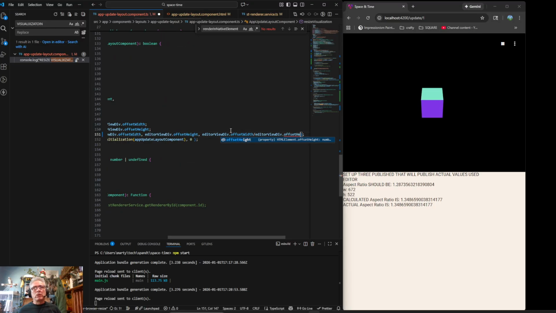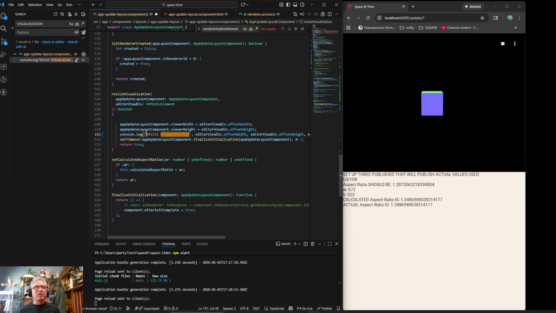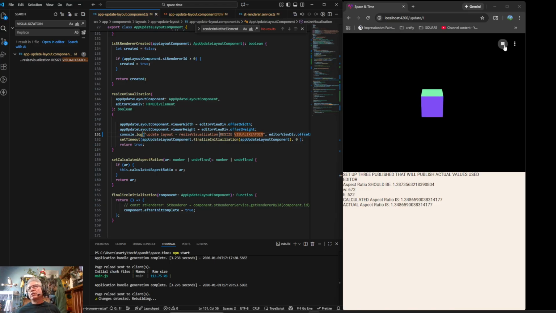I think it's important to put where I'm at. So right now I'm in update layout, and I'm in the resize visualization function. We'll start all over again.